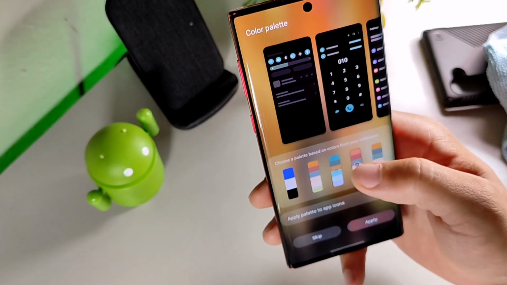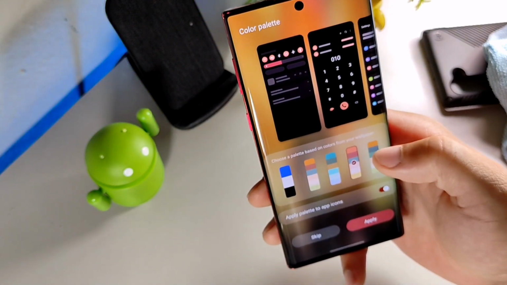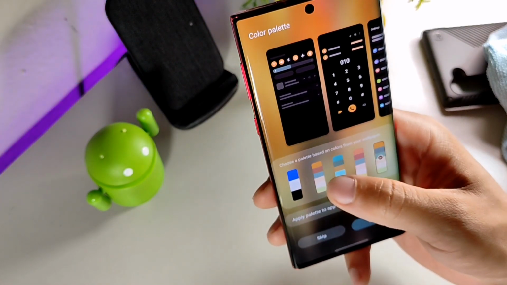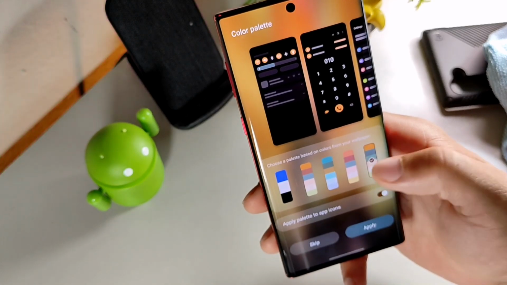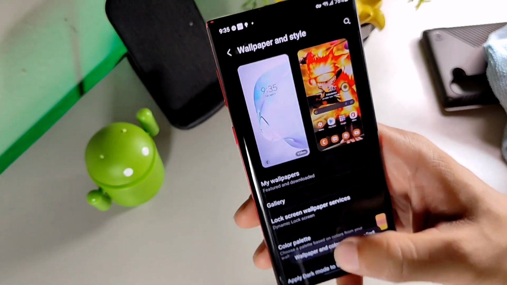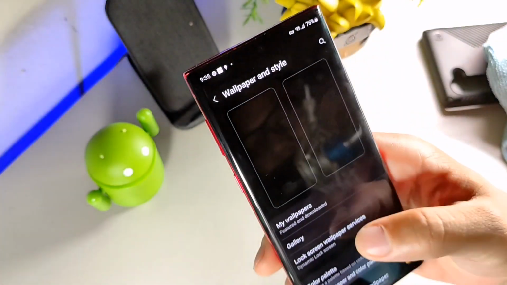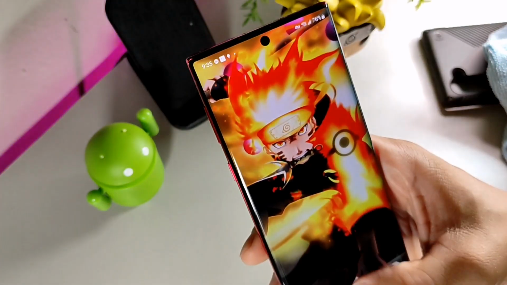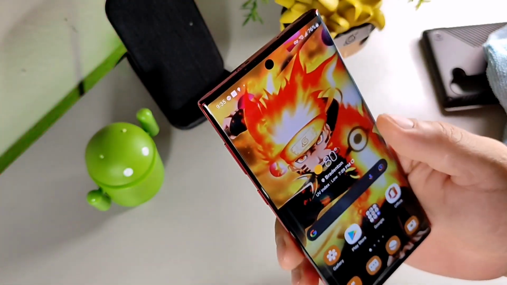I kind of like this blue color with the teal in it, but then they have that peach with the olive, so that's kind of crazy. So I kind of like this one, and then you can hit apply. So just a lot of cool features to tinker with and to mess around with.